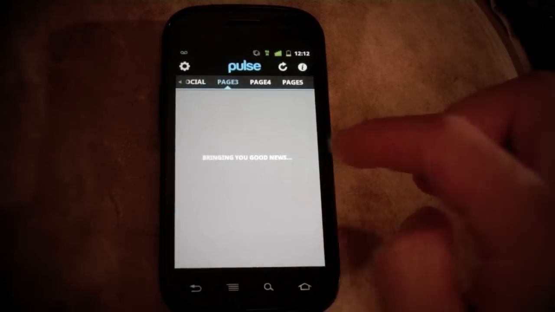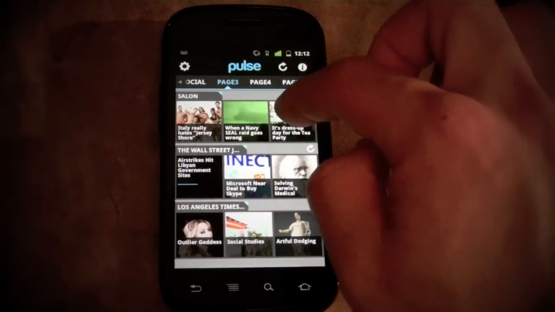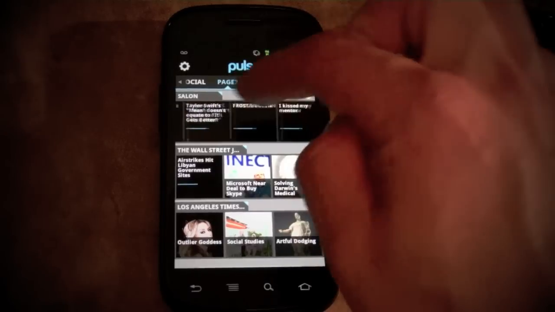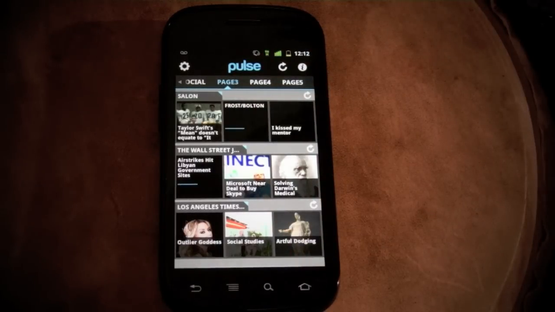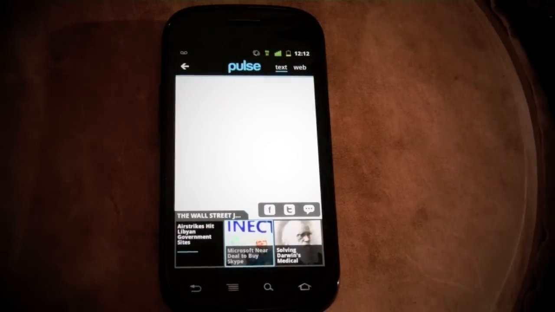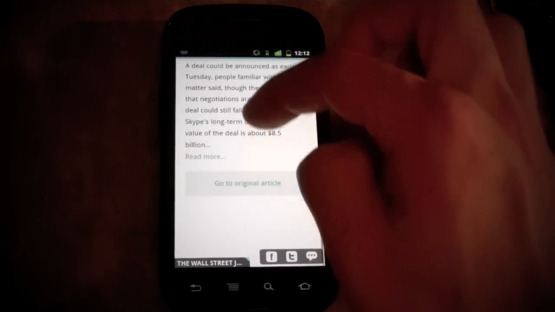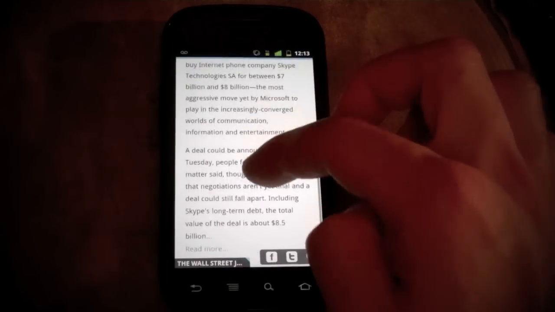And then you go to page 3, and this is preloaded here, and you just scroll through them like this. So this is a really nice way to have a more visual representation of all of your feeds. You see that Skype is about to be bought by Microsoft, and the article view is really nice.